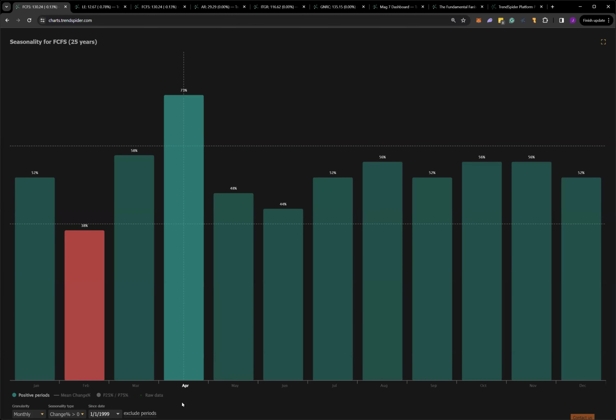And we can gauge our expectations based off of the seasonal return, the seasonal strength of a particular name. By default, seasonality is going to be on the monthly time frame here. So this is giving us the monthly win rate for each name that we're going to be looking at. And obviously, we're looking at April right now. That's the month that we're in. And this particular symbol, FCFS here, 73% win rate in April. Generally very strong in April.